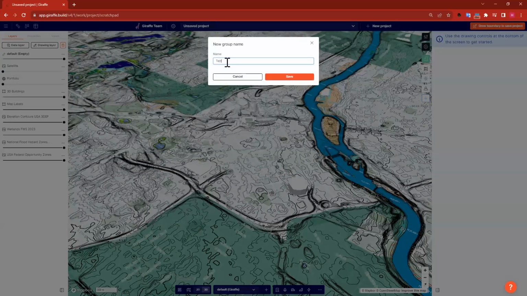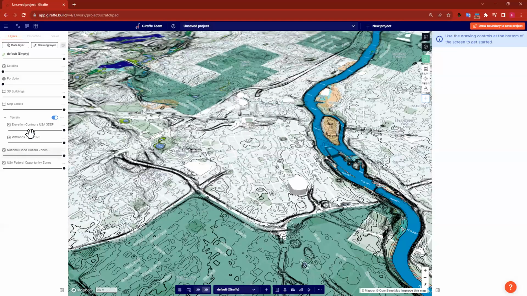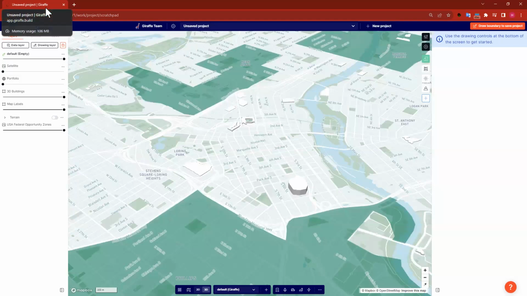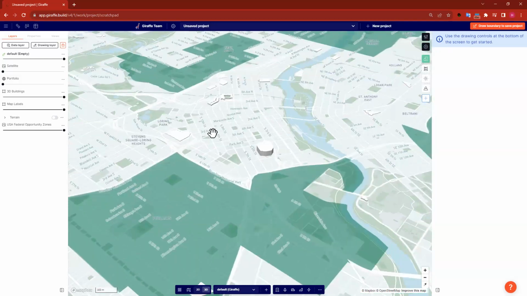So I'm just going to call this group terrain for lack of a better word. I'm also going to add my flood zones into that terrain group. And what's great about this is that I can turn them all off now at the same time, and just clean up my layers here, because some projects you might have hundreds of layers that you're exploring. You just want to keep that nice and clean.